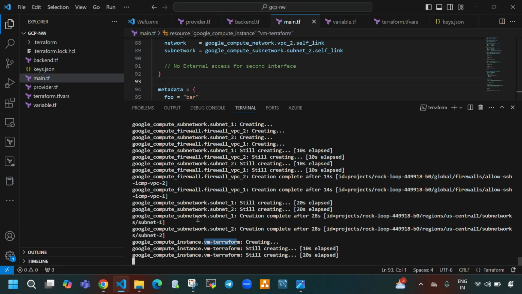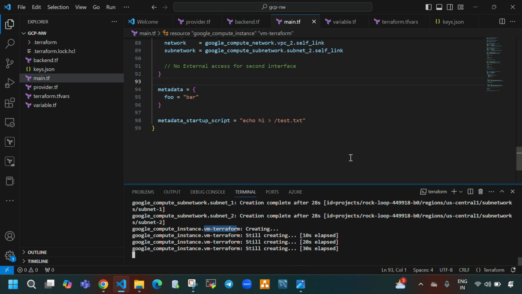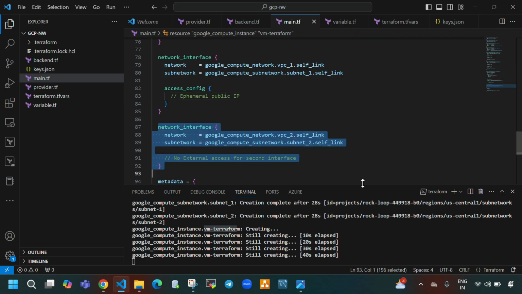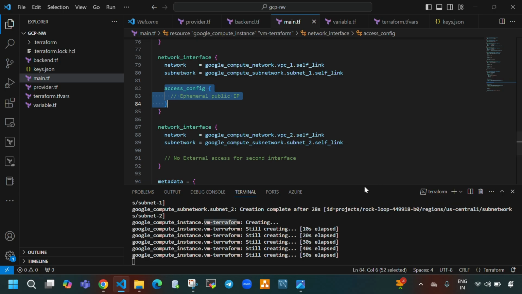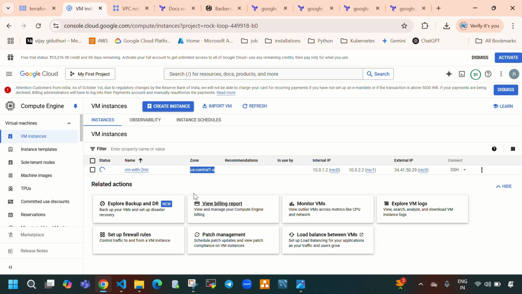Why? Because, here you can see in the Terraform scripts, currently the VM is still creating. So meanwhile I will explain. We created this VM with two network interfaces, but for network interface 1 only we are going to provide an external IP. For network interface 2 we are not providing an external IP. So here you can see we haven't provided this access config, so that's why it is created with a single external IP.